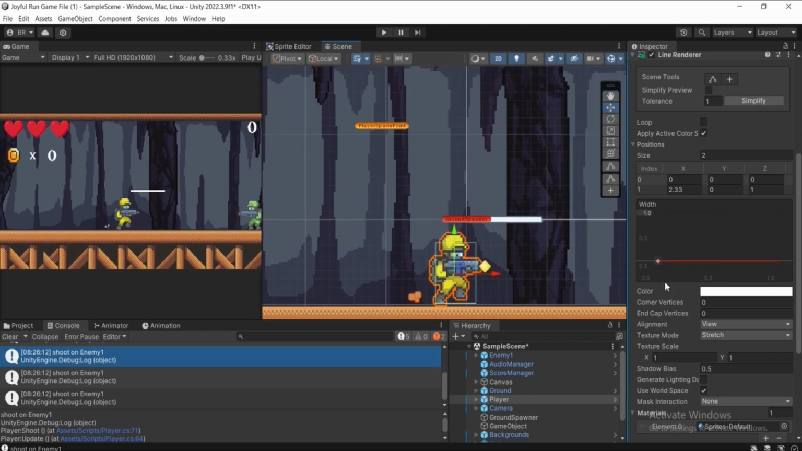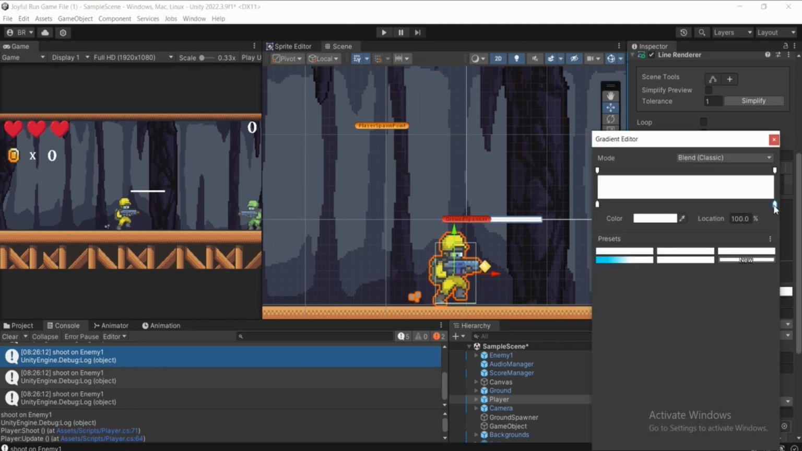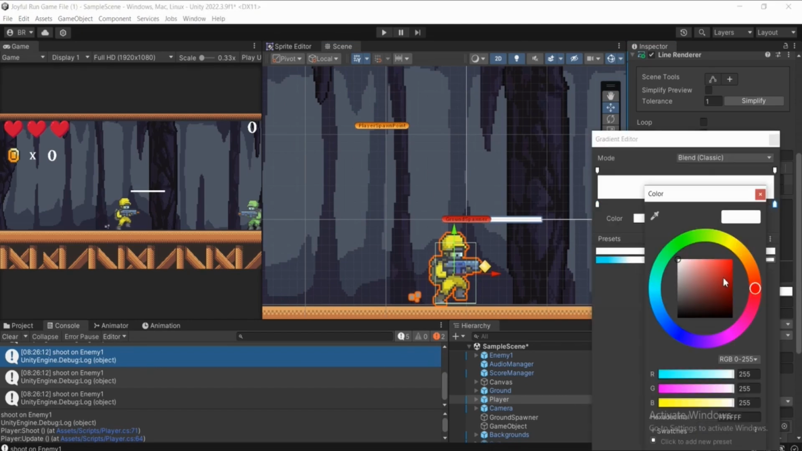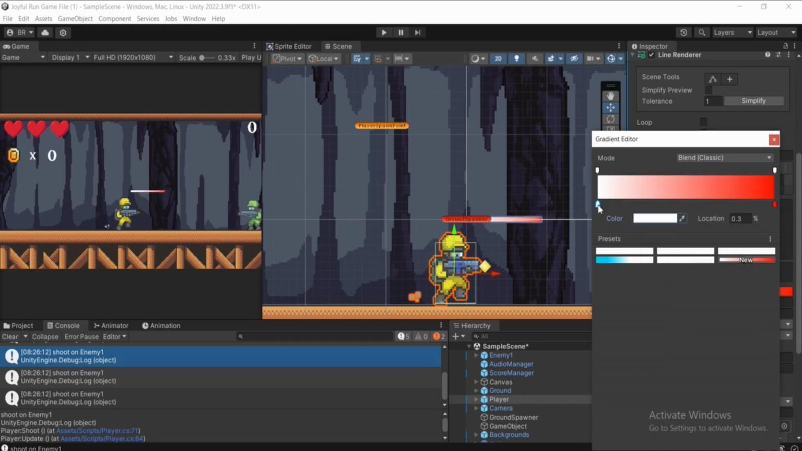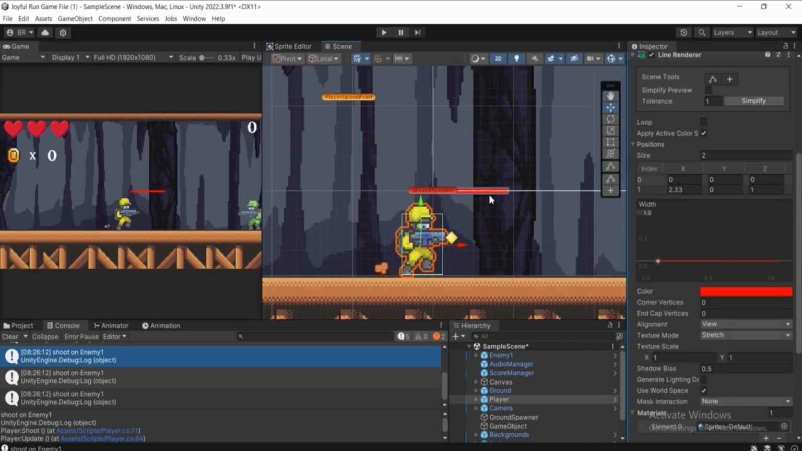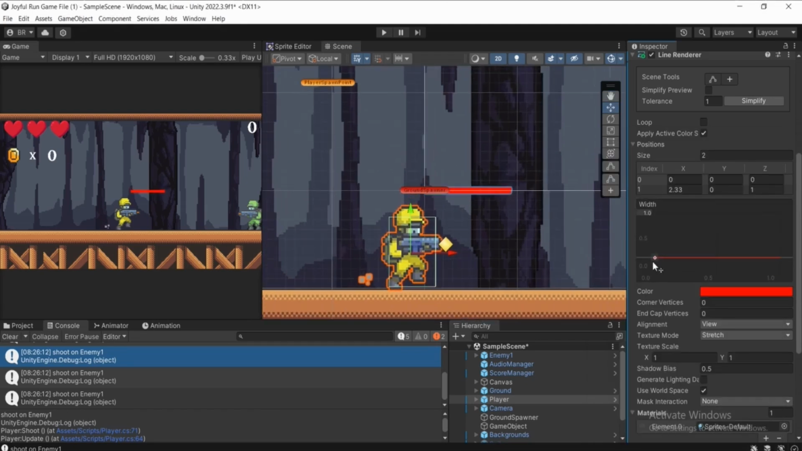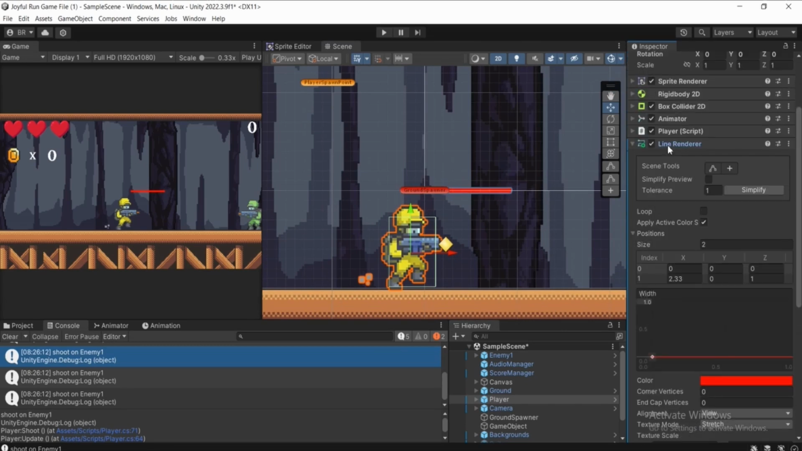And if you want to choose another color, you can just go over to color right over here and click, and let's choose a color something like red and click over here as well, or you can just delete that to get a specific color. And you can just adjust the width and play around with this value. So now we have what we basically need.